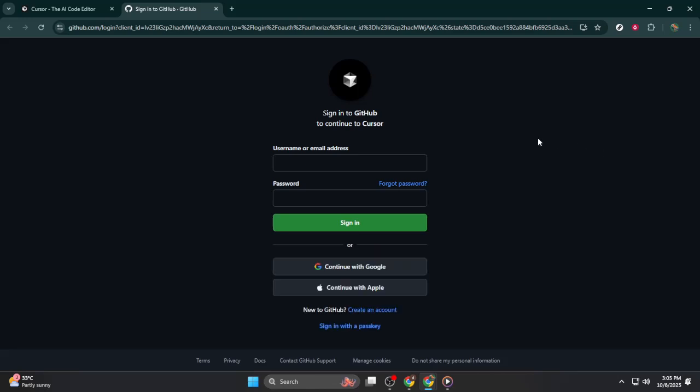Clicking this button is your gateway to begin the linking process. It brings up an authorization page where Cursor requests permission to access your GitHub data. It's important to note that this step will not give Cursor access to any of your sensitive information unless explicitly allowed by you, so you can proceed with ease.